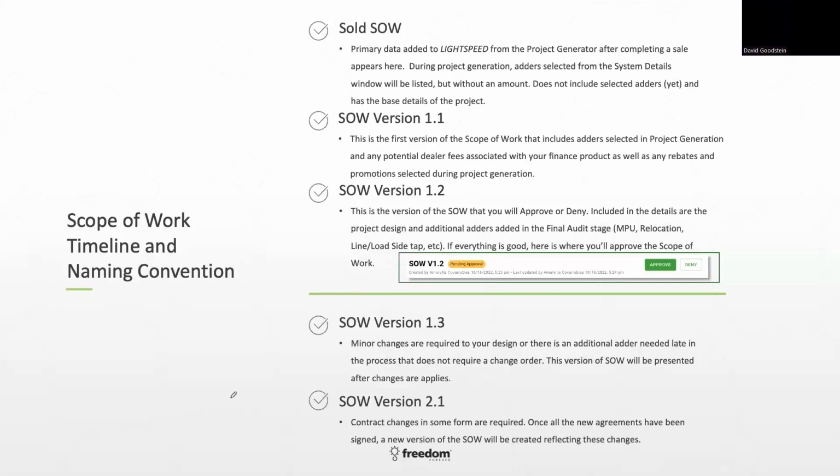So included in the details are the project design, that little button we showed you on the last slide, as well as any additional adders that were located during that final audit stage. Like for instance, they spotted the home may need an MPU or a load or line side tap.